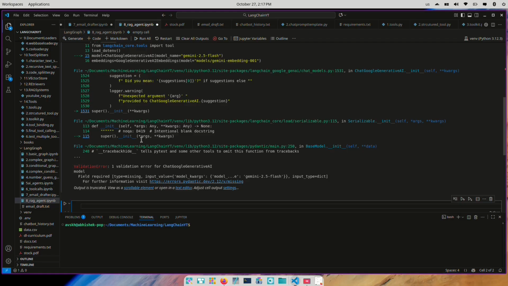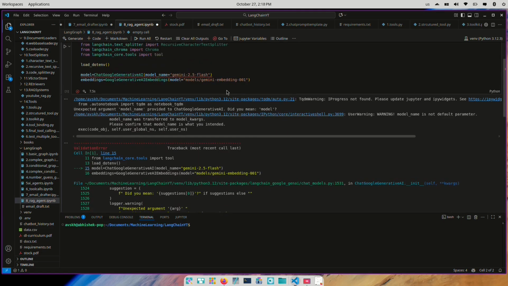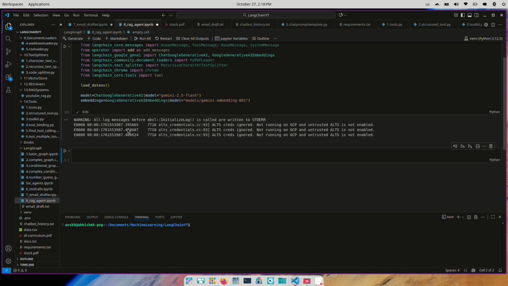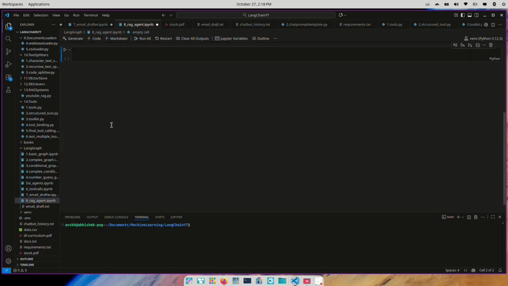Okay, there is some error here. Let me see what the error is. So Gemini 2.5 Flash should be correct. Okay, it should not be model name, but it should be model. Let me run it again. Okay, the model is imported.